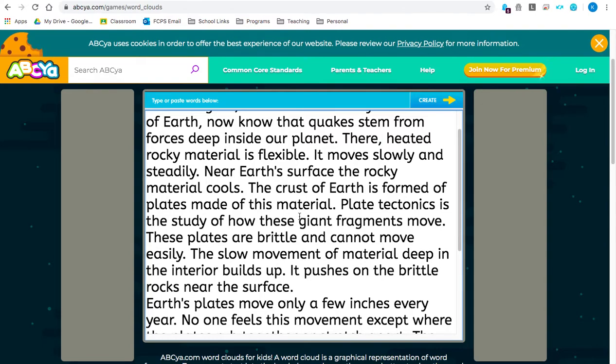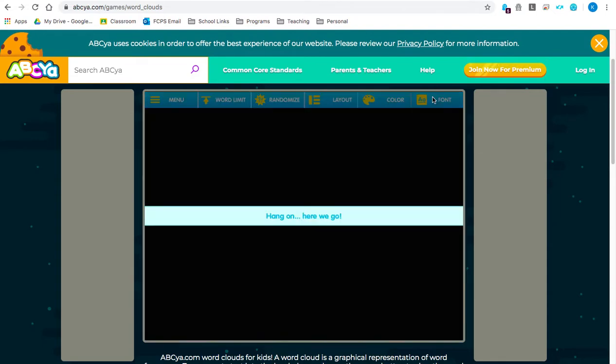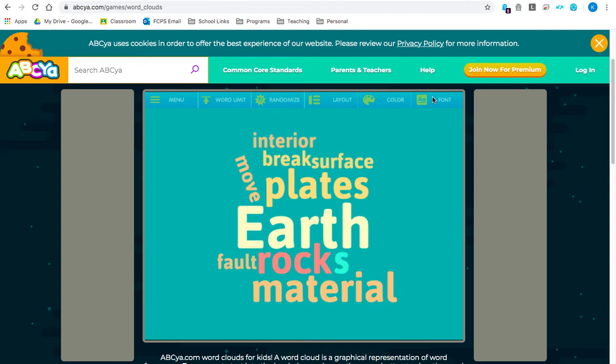And if the text is using those words the most, they're probably pretty important words. And we know that important words are keywords. So when I click create, it's going to make me a word cloud and pull out the words that the text uses the most. And then I'm going to use those keywords to help me identify the central idea and the key details. So let's see what it creates for us.